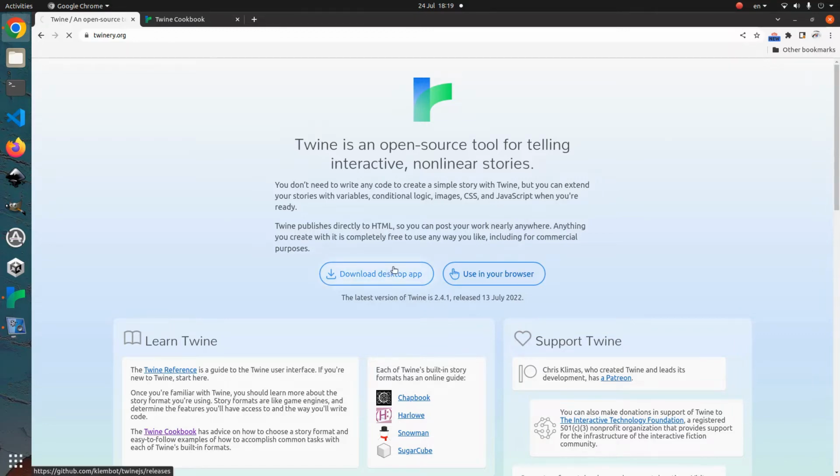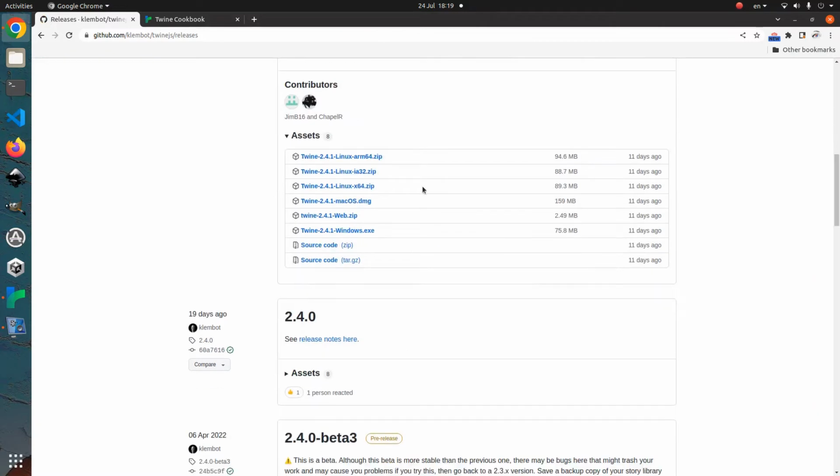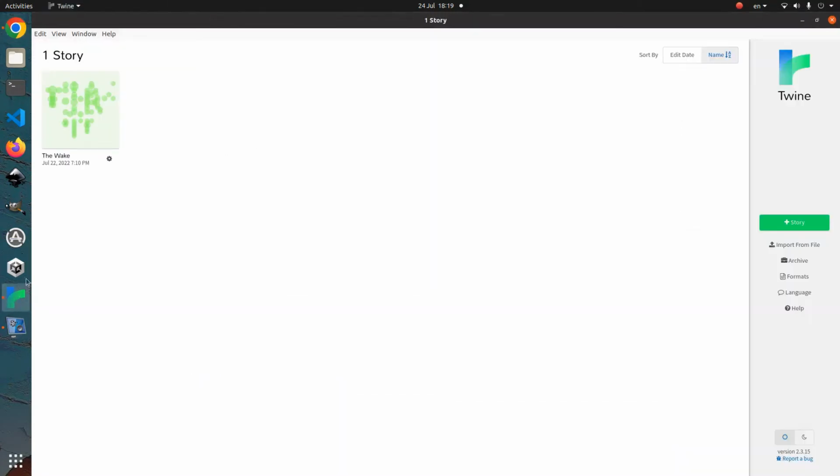I went and grabbed the desktop app, which, as you can see, has a nice little Linux flavour, but if you're on Mac or Windows, you've got a flavour for you too. And yeah, this is what Twine looks like. This is the main workspace where you can see all of your projects, all of your stories, and this is the one that I'm working on.